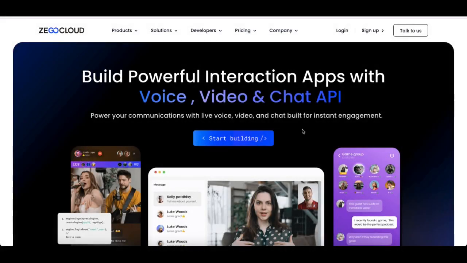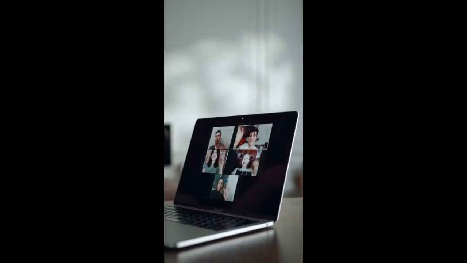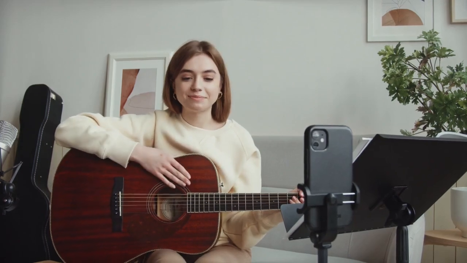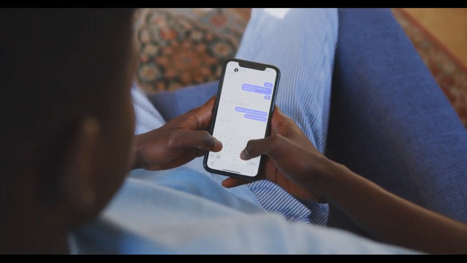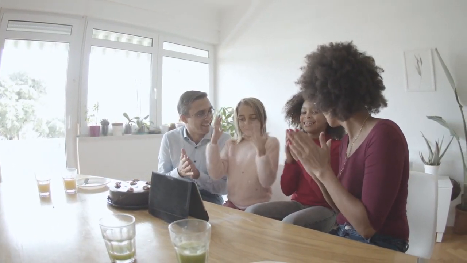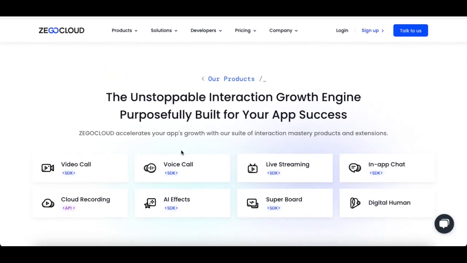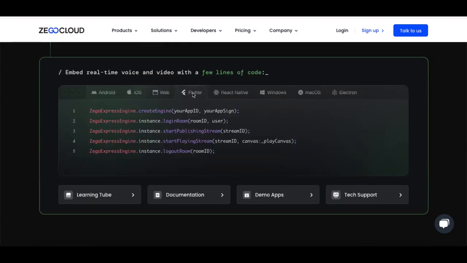Now, ZegoCloud is an API that offers real-time communication solutions such as video calls, which allow developers such as yourself to improve user engagement, voice calls enabling crystal clear conversations, interactive live streaming allowing you to reach millions globally, chat services providing in-app messaging to boost interactivity, all while creating a friendly and comfortable experience for users. ZegoCloud is also compatible with multiple platforms such as Apple, Android, the web, Flutter, React, Windows, and so on.